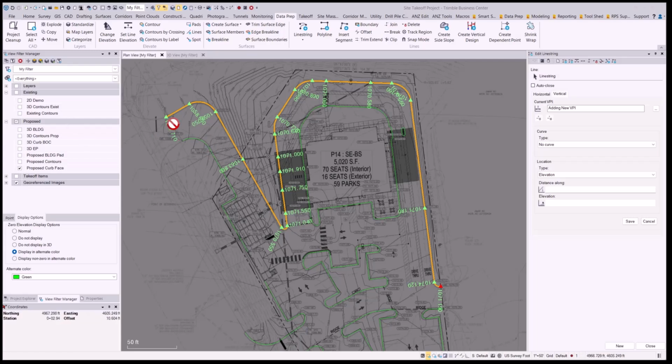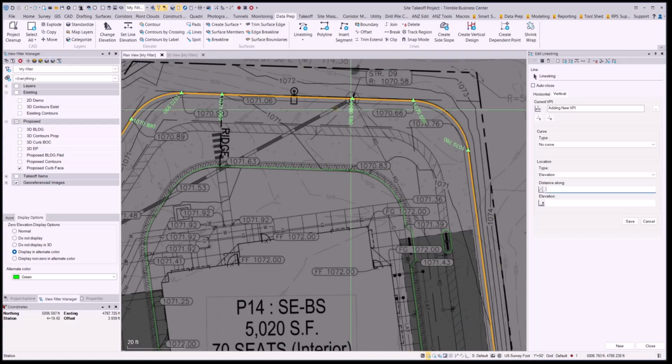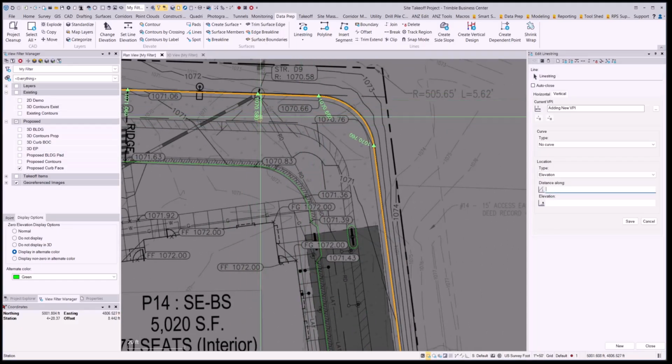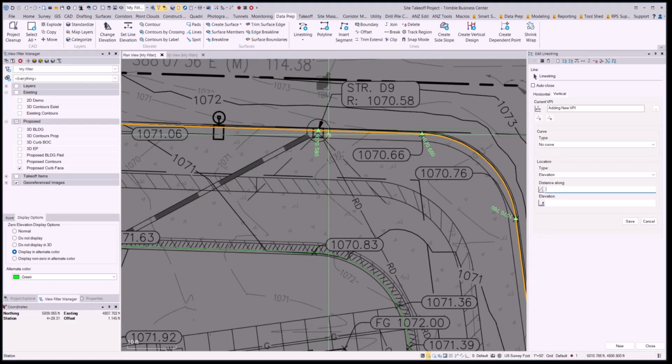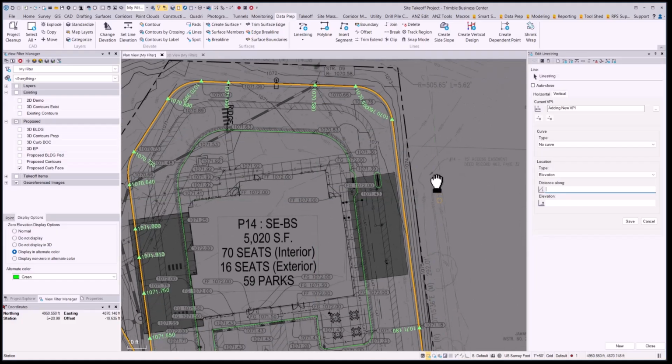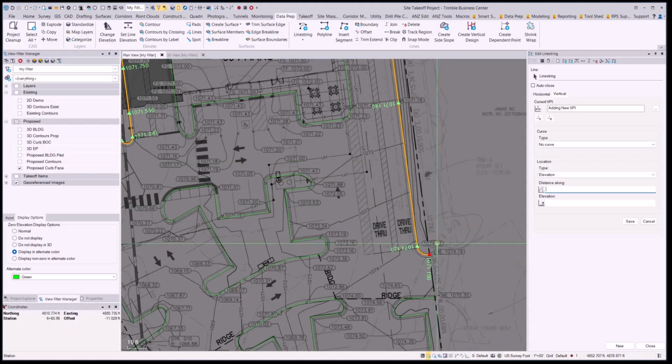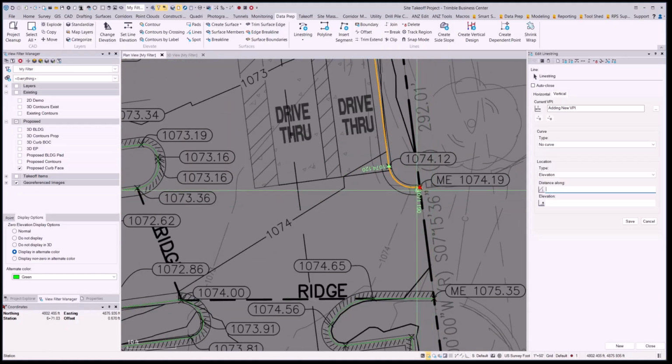Now I've completed this line. So again, I started through, I'm in adding VPI, and I started here, and we stepped through, and I elevated all the spots along this line, okay? Also hit the center of these inlets with the rim elevation, so I can get that rim elevation assigned, and ended up over here where it matches existing, okay?